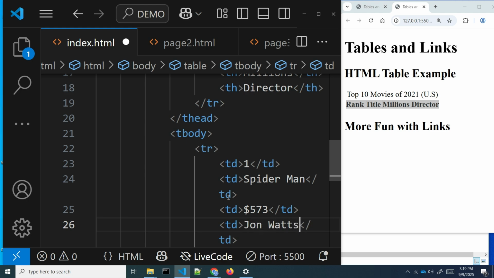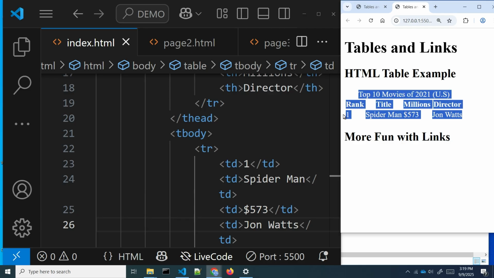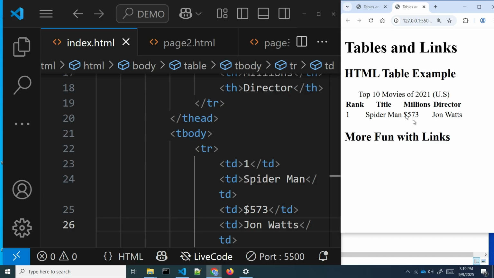When I save this page and refresh the browser, now I can see my first row of data underneath my heading. Here's my caption at the top. You can see it's automatically centered by default. My TH elements are automatically put in bold, and then the TDs line up underneath it.